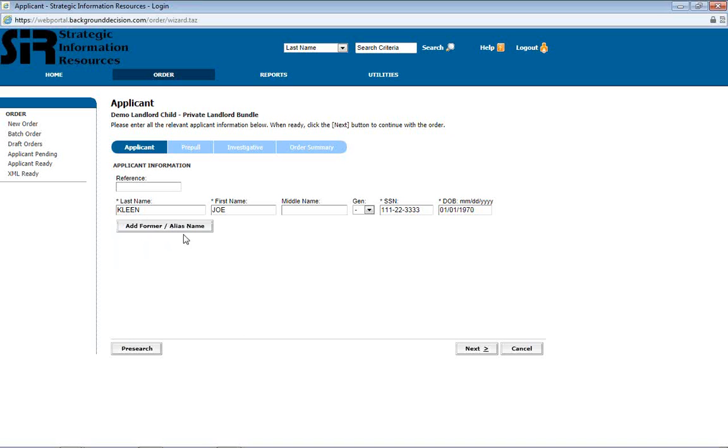So there's a spot here. Adding alias names does increase the cost of the background check. So just be aware of that. But obviously, if you're trying to protect your property, you probably want to do the best job you possibly can. So go ahead and hit next.